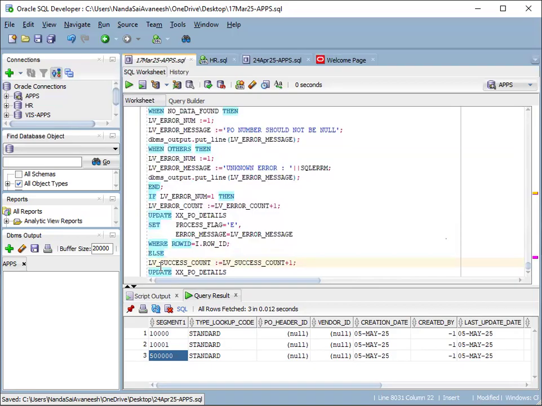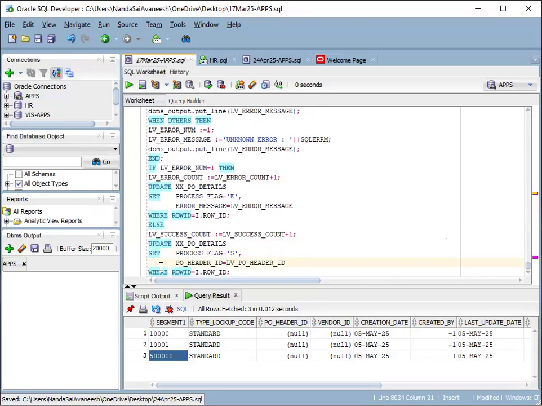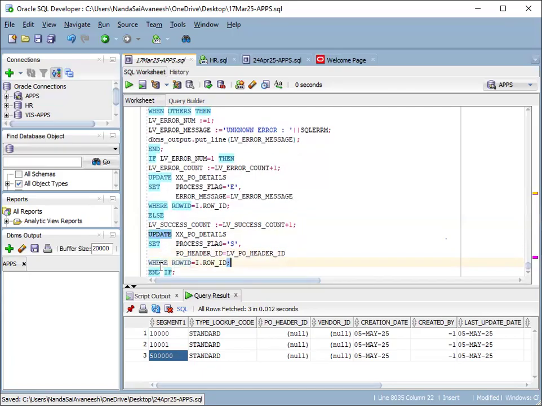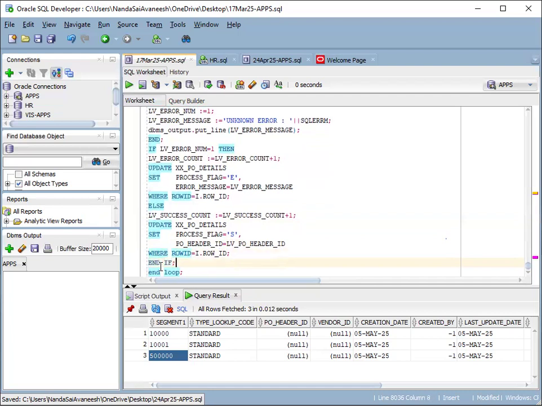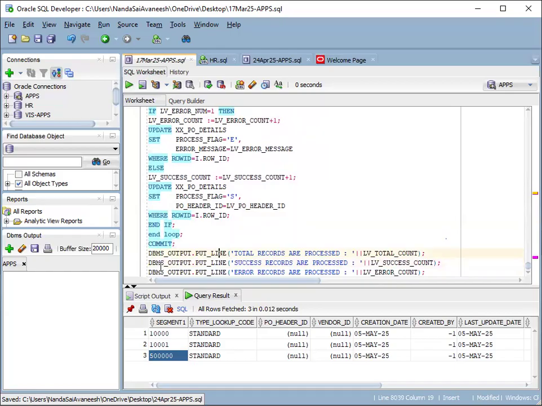Else LV_process_success_count := LV_success_count + 1. Update XXPO details table, process flag is equal to S, process PO header ID is equal to LV_PO_header_ID, where row ID is equal to I.row_ID, and loop. So commit. After that we are using the total records processed, LV_total_count.